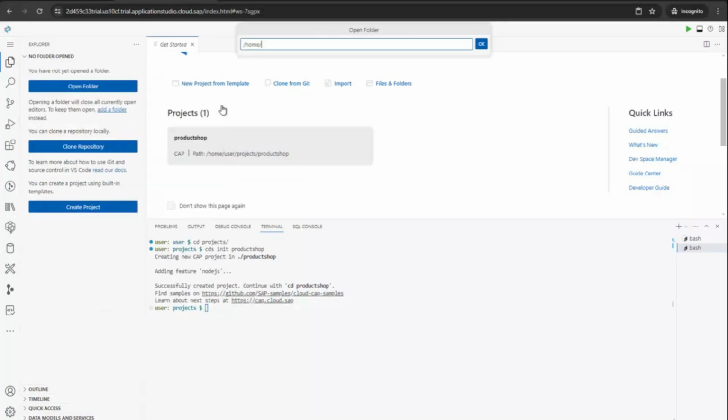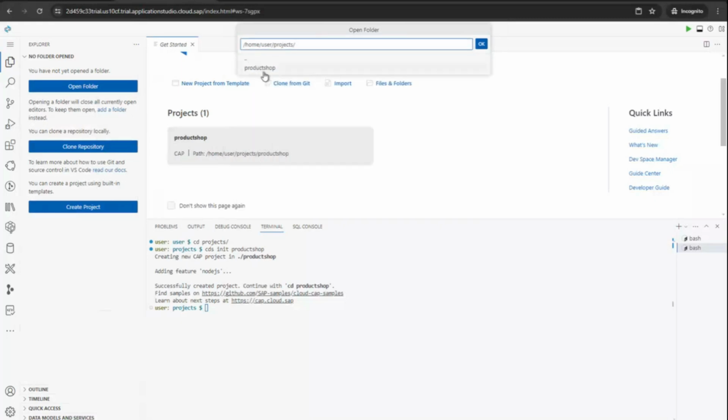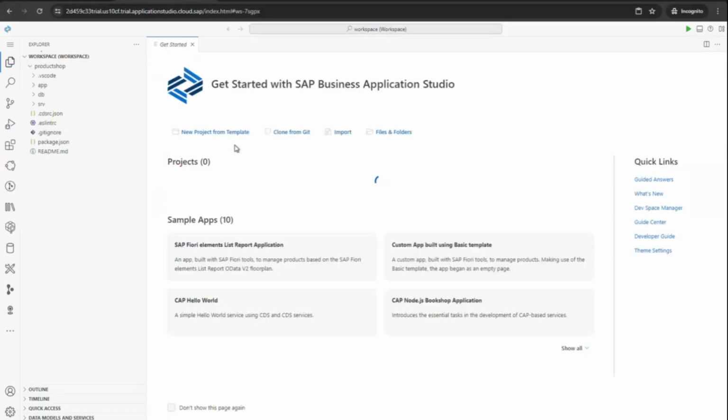If you want to see the project in the project folder also, you can. I told you, you can just come to the open folder, open this projects, and then you can see product shop also. So you can open it from here, or else you can directly click that. You will directly open the projects. So this is the way we start any application.